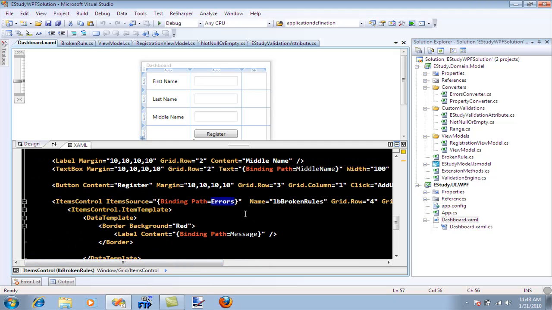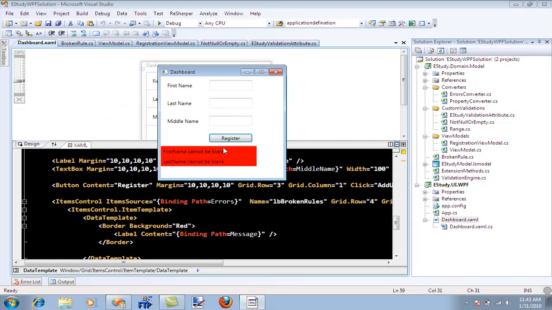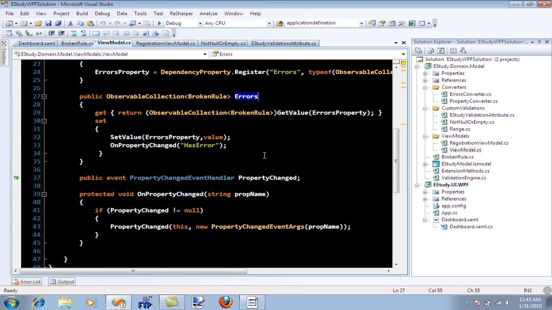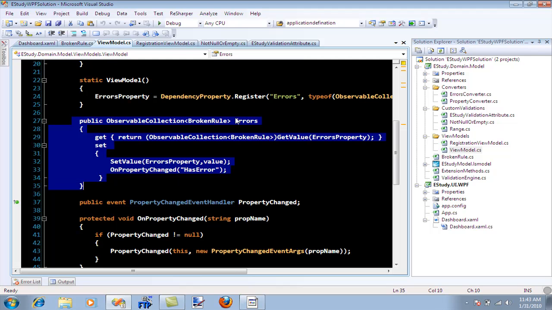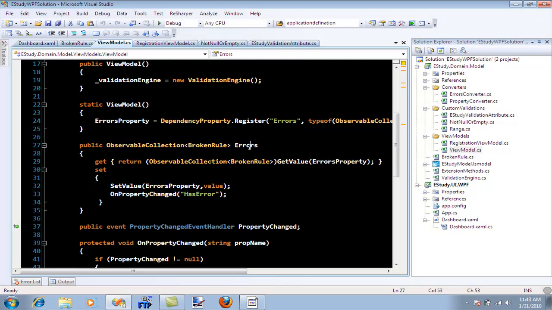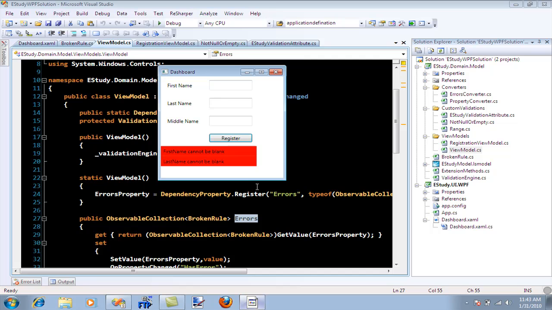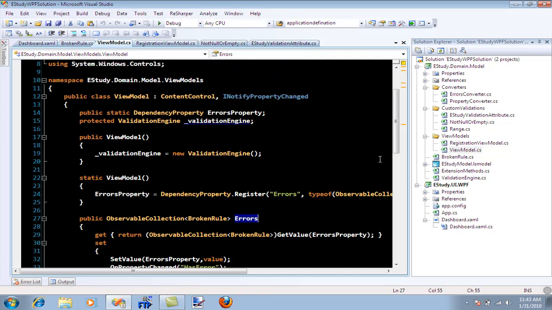So if you move down, this is the errors which will be bound to the items control and which will display the message as a label. Okay, so if I run the application, if I press the register button, this red box that is displayed over here is actually the items control bound to the errors collection, which is in the view model right over here. I made it an observable collection and not a list, so that I can keep track of what is being added or removed. This is also a dependency property, so that the UI will be consistent with what is added to this and removed.